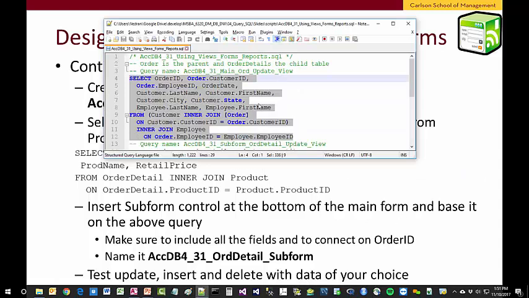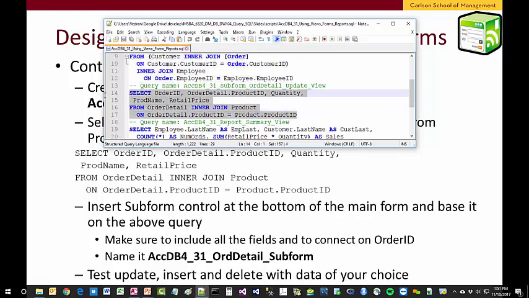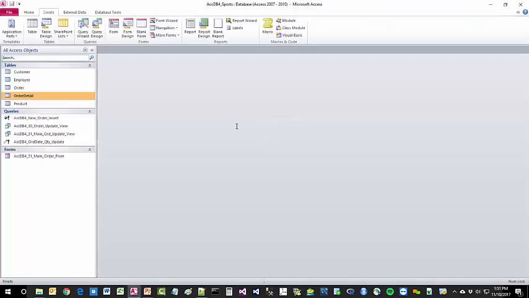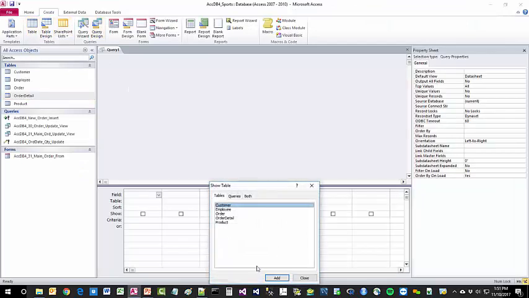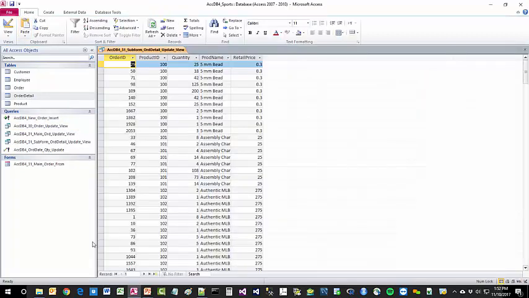Okay, back here, I'm going to squish this a little bit so I can see this. These are all provided, right? So there's no typing, to speed this up a little bit. Okay, so we got that query design. I just have to remember what these are called: ACCDB4_31_subform_ORD_detail_update_view. Horrendously long names. Okay, I'm going to just run that quickly and see about those 2080-something records that have been modified in the previous videos.